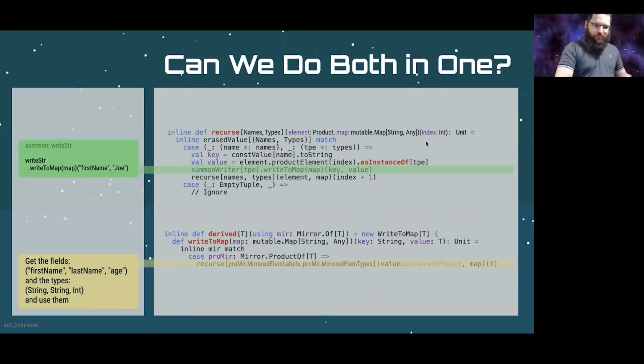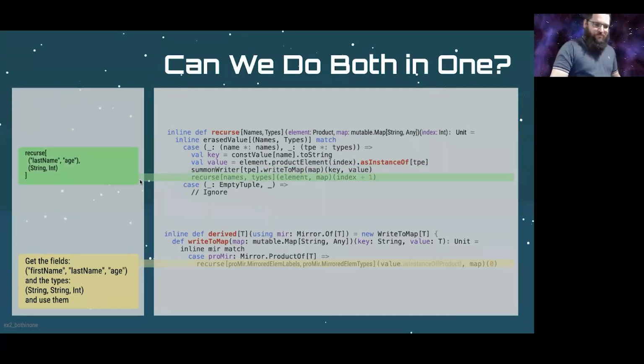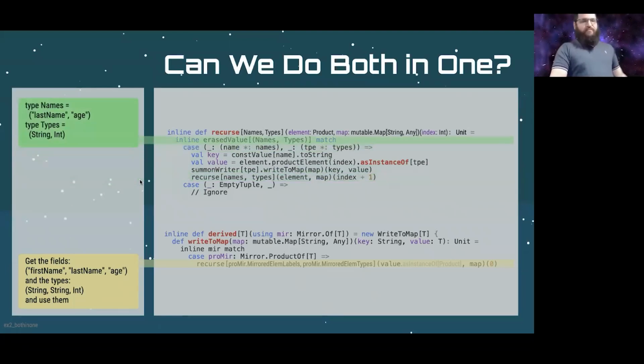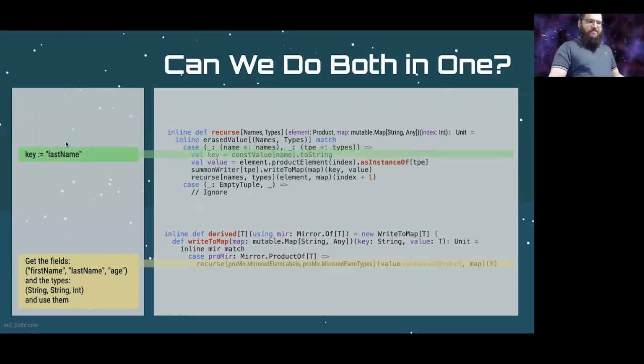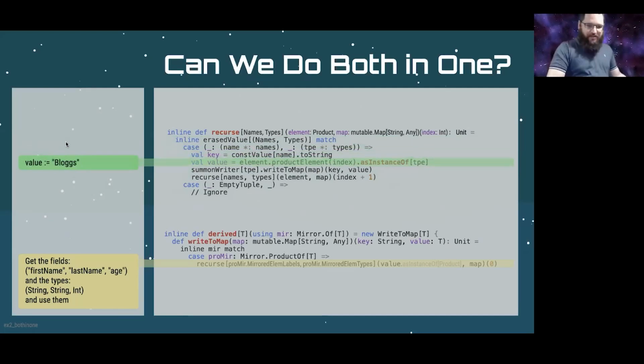the actual value. Okay, so once we've pulled out the label, once we've pulled out the value, we just summon the writer, write it into our mutable hash map, and then recurse. Next thing is last name, right? And then this is the remaining elements. Pull it out, match on it. There's name is last name, type is string, okay? There's the key. Pull out the value from the actual element.